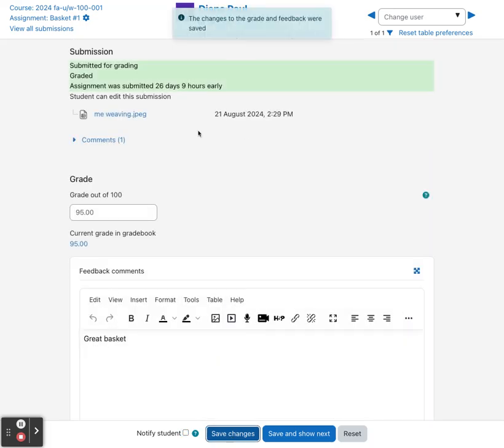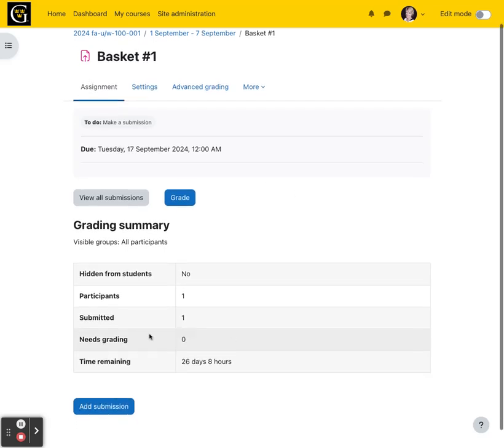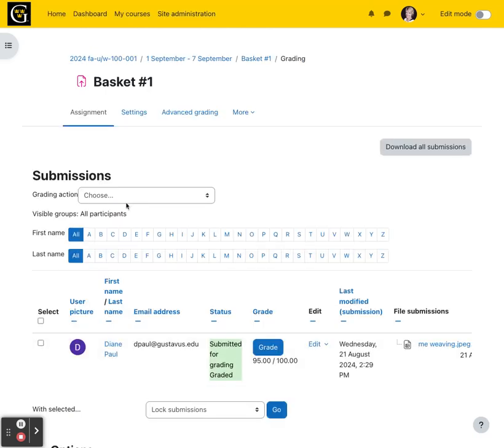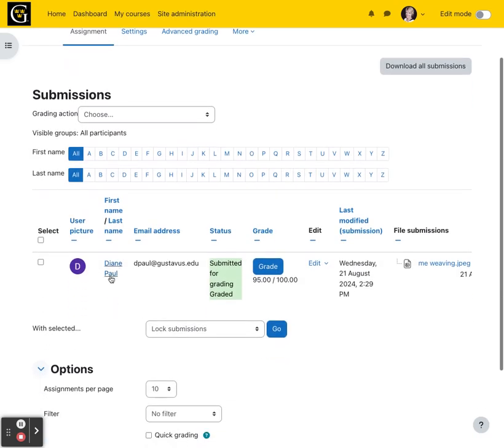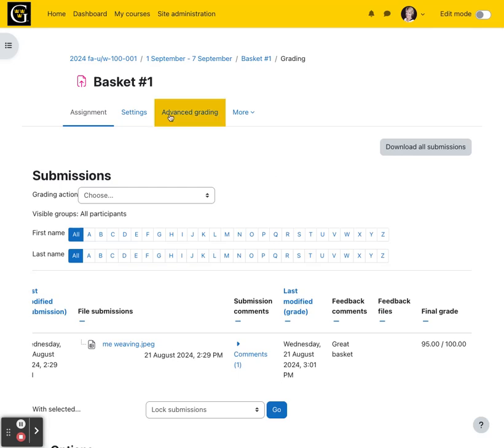It's going to save this for me, and I can go ahead and go back to the assignment. Now here under needs grading, I can see that 0 need grading. If I click on view all submissions, I can see Diane, it's been submitted for grading and now it's graded. I can see her score, and as I scroll over to the right, I can see the feedback that I left. What's also nice about this is your students are going to see this now in their gradebook.